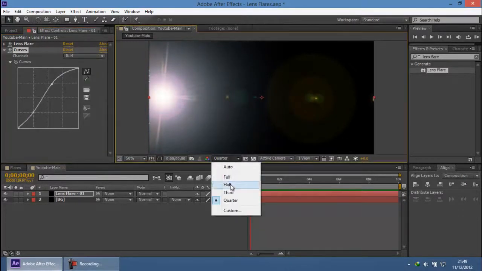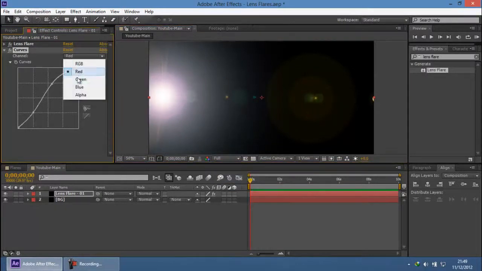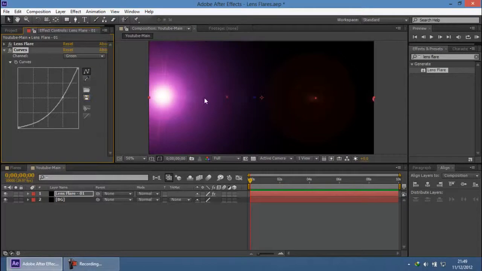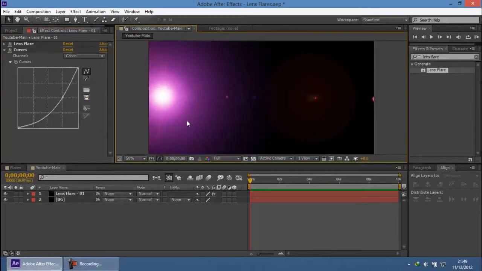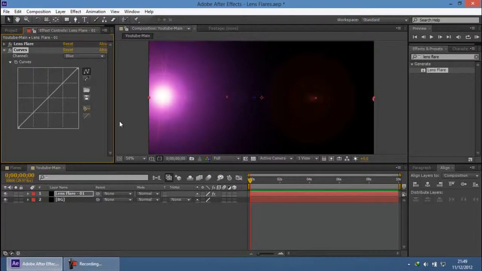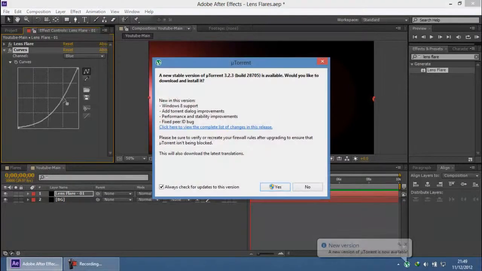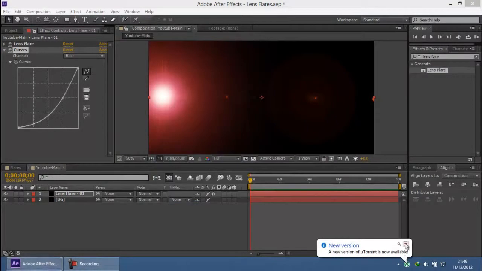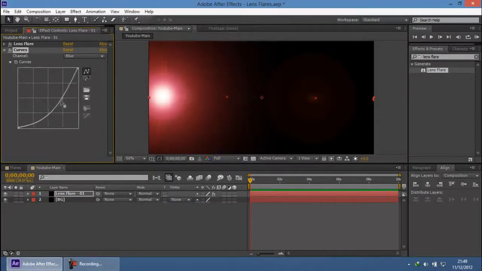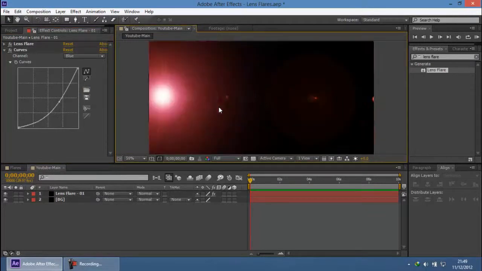I'm going to increase my resolution to full right now. Change it to green. Bring this thing down, and right now it's looking amazing. Check this purple color out, really good. I'm going to go to blue, and I'm going to be working with one blue and one, I think, this color. Let's just see. No, that's my uTorrent coming up, and this color also looks good. So I'm going to be working with this color and one purple one.